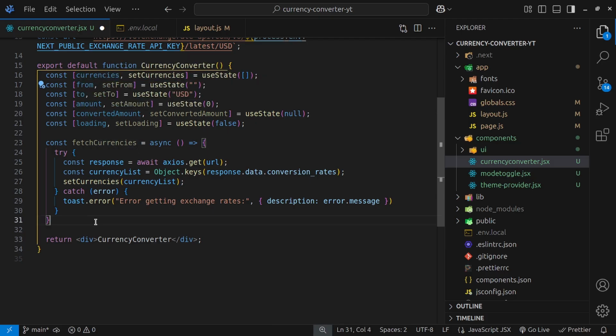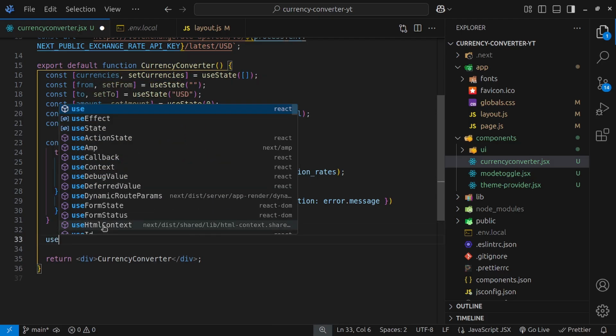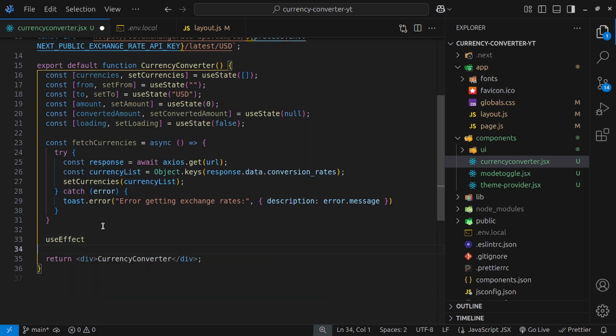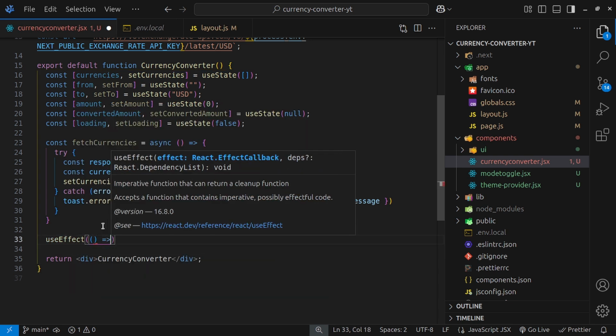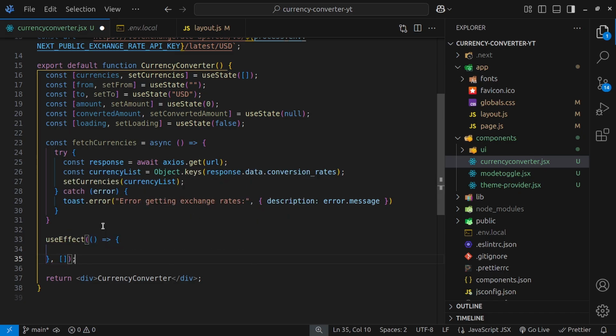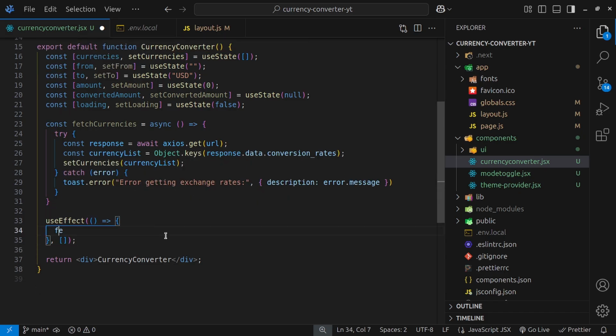Now once we do that, we need to go ahead and call our function. So useEffect like so, and then pass in a callback function here with an empty dependency array so that it only runs on the initial render. And then we're going to call fetchCurrencies. Fantastic. Now once we have that, let's begin to build out our UI.